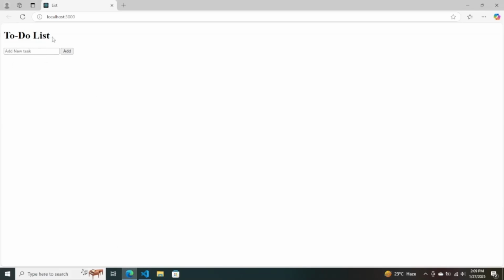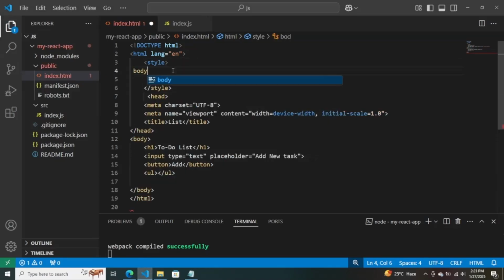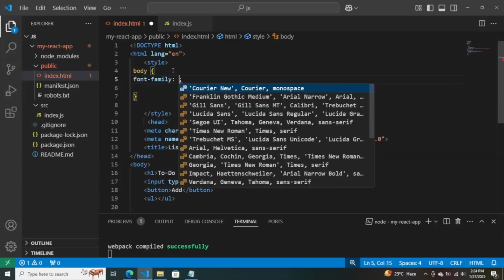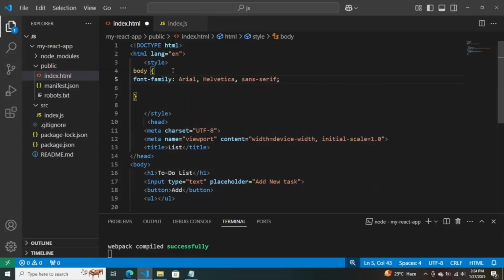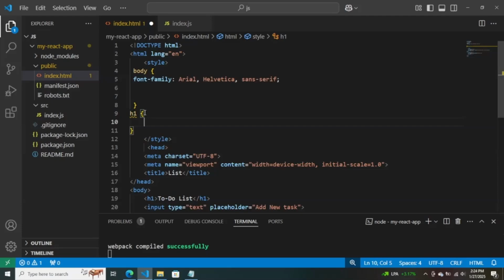Now we will apply CSS on heading and input and on button. In the head section we will use the body selector, open curly brackets and close curly brackets, and use the CSS property font family and use Arial, Helvetica, Sans Serif. After that we will apply CSS on heading 1 and use the selector heading 1, open curly brackets and close, and use text align center.